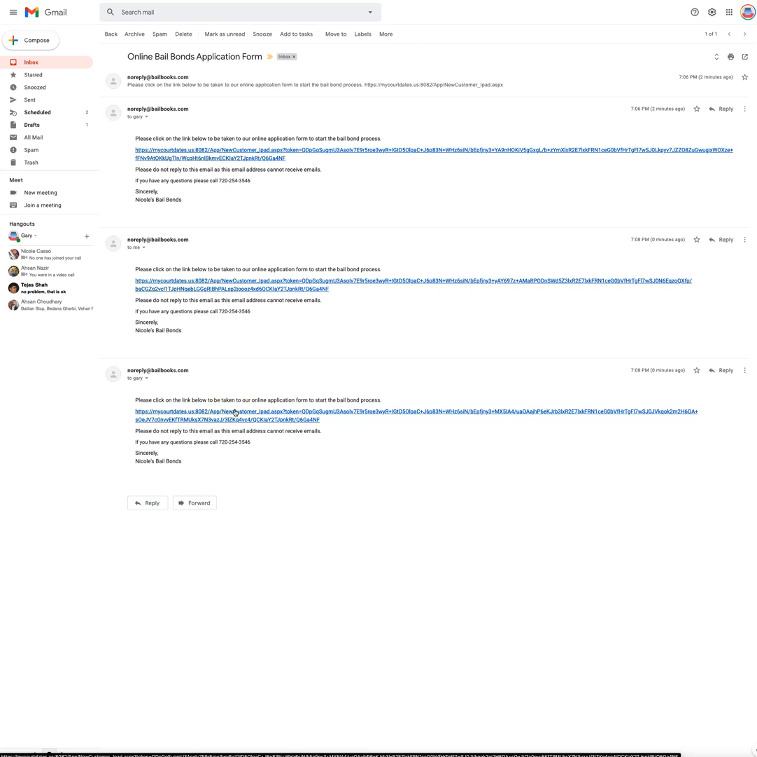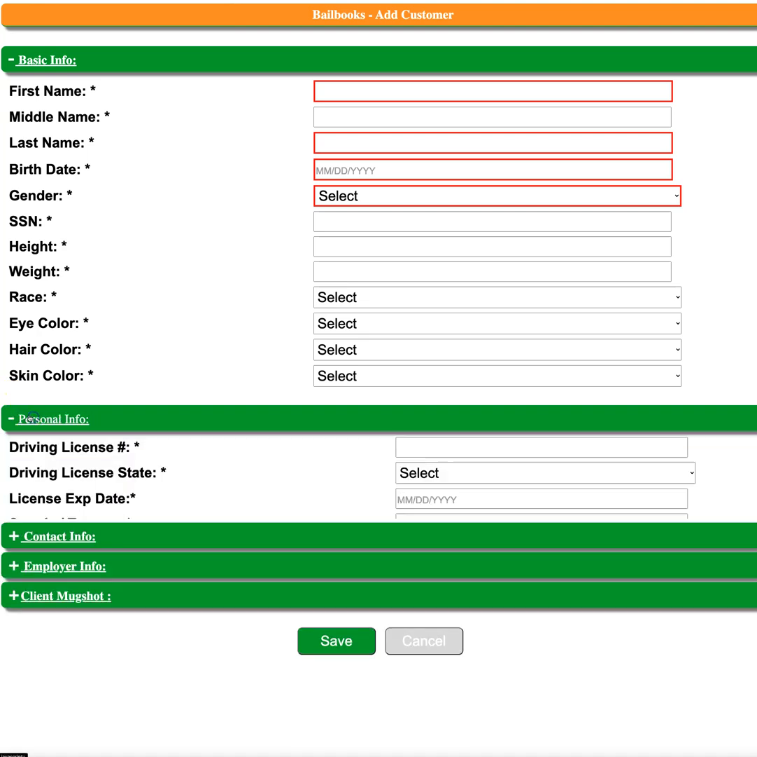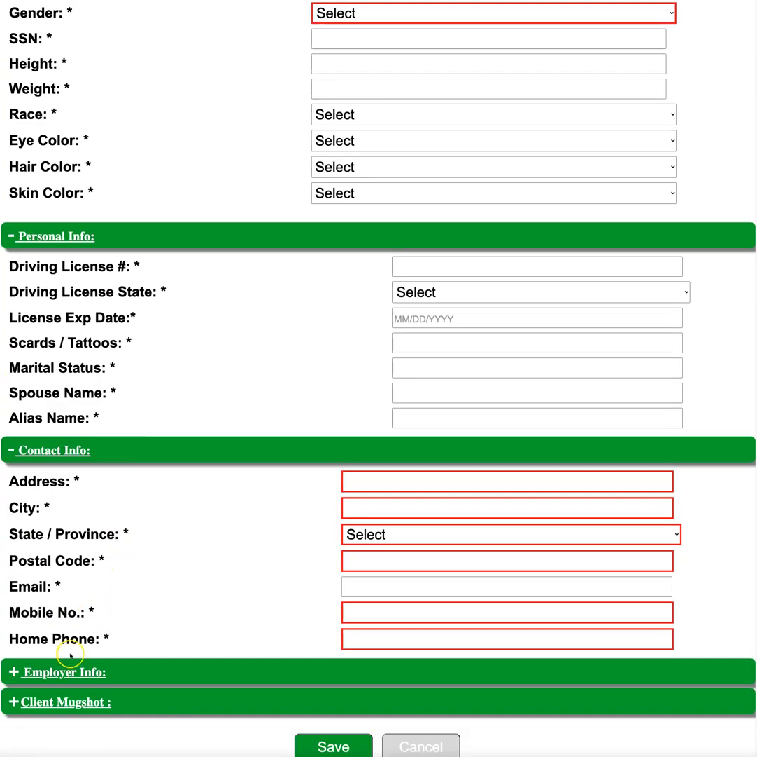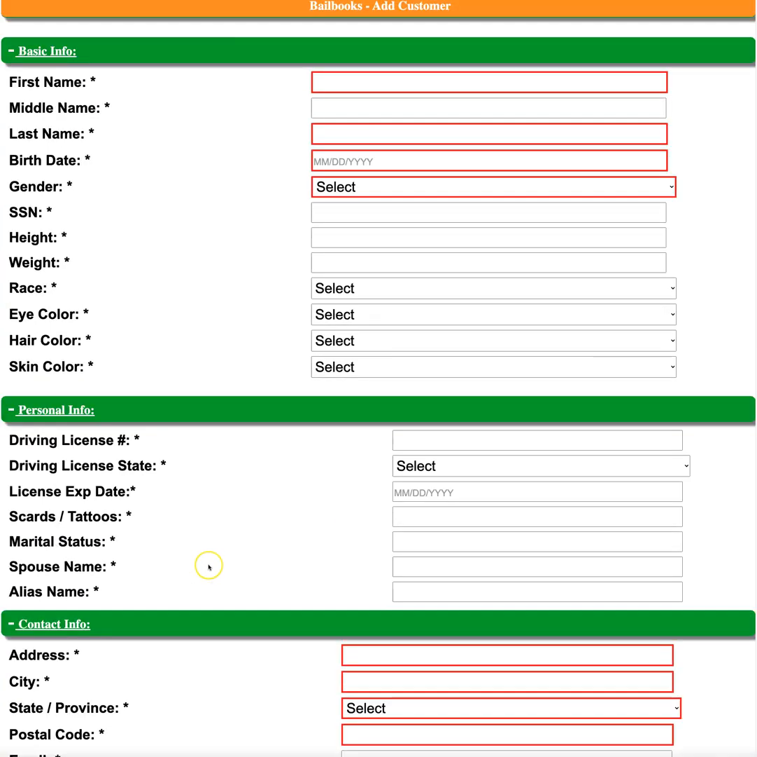So if the person doesn't click on the link within 24 hours, they'll have to ask you to send another one. But once they click on the link, it'll take them to an online application. So if they have an iPhone, a tablet, or even a computer screen like this, you'll see where it asks their basic information that are required fields: first name, last name, go down to personal information, contact info, employer, so forth. Once they hit save, it'll thank them for filling out the application and give them your agency name and phone number if they have any more questions.